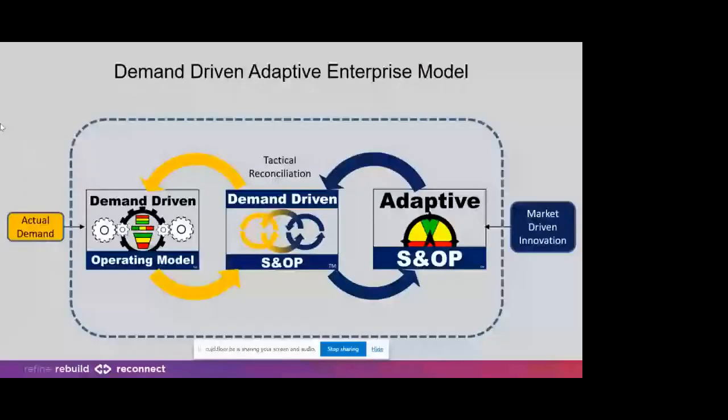So let's introduce the demand-driven adaptive enterprise model. As Dick said, there's three ranges. We've got the operational relevant range, which is where DDMRP sits. DDMRP is not the be-all and end-all. It is not the end destination. DDMRP is merely the first step. It's the gear that's inside the operating model. And without DDMRP, well, frankly, none of the rest of this works.